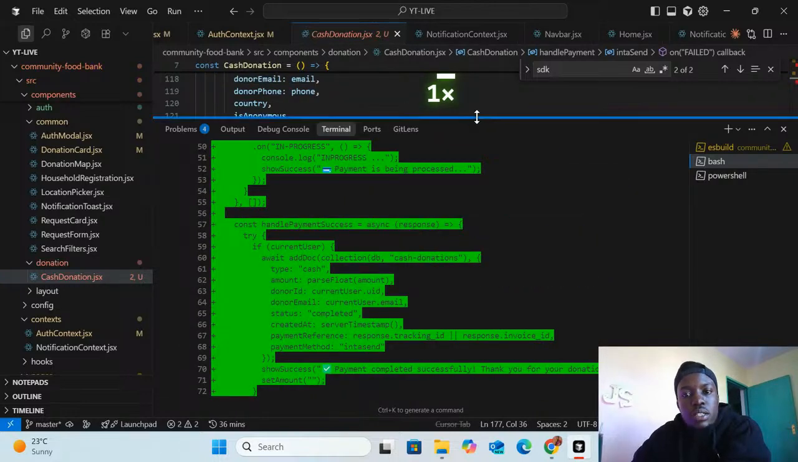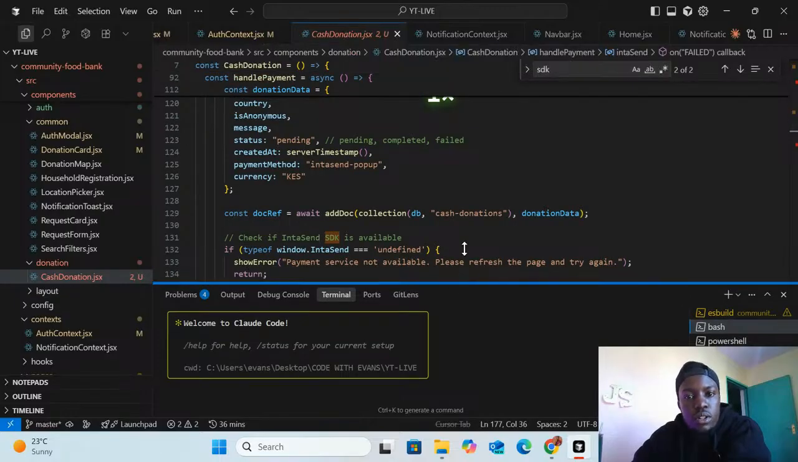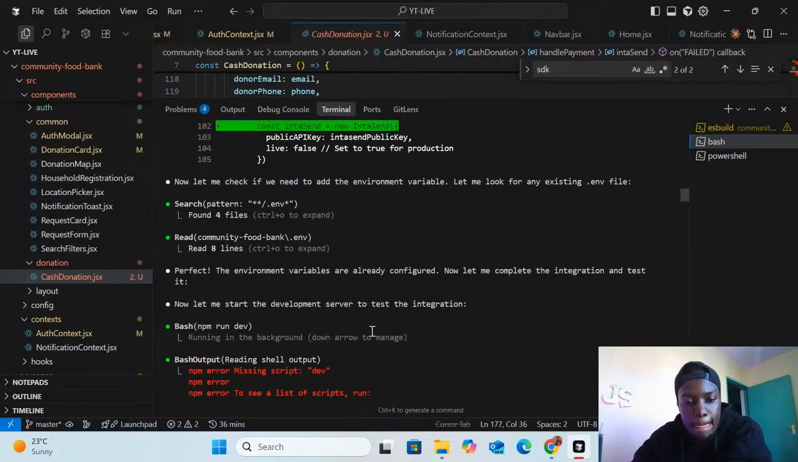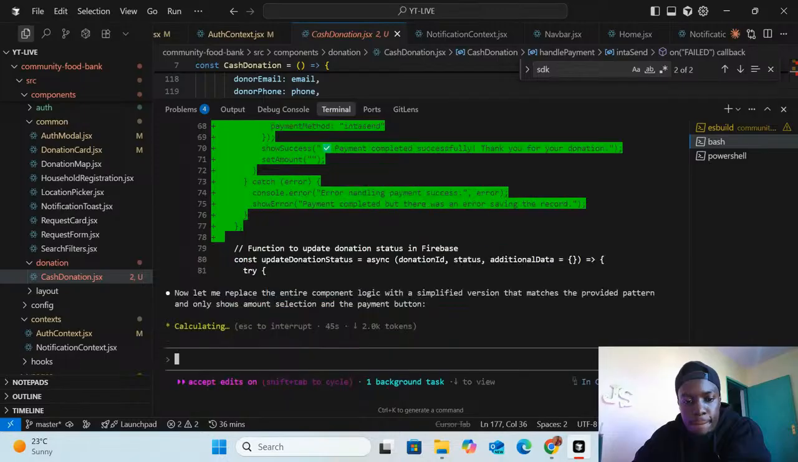Actually, it's updating this cash donation page .jsx file. So let's see if it works.